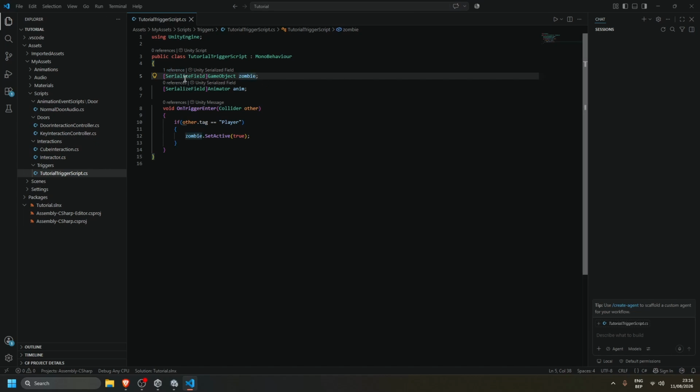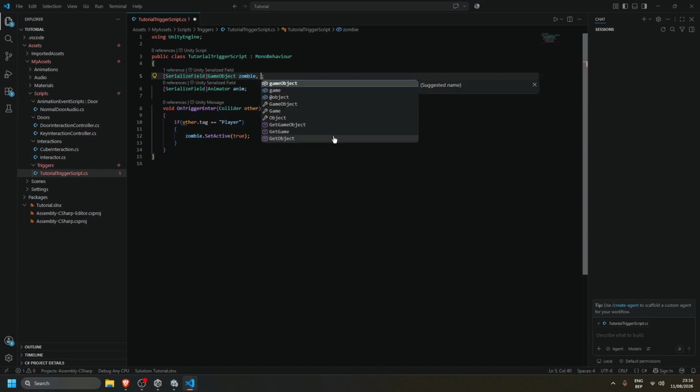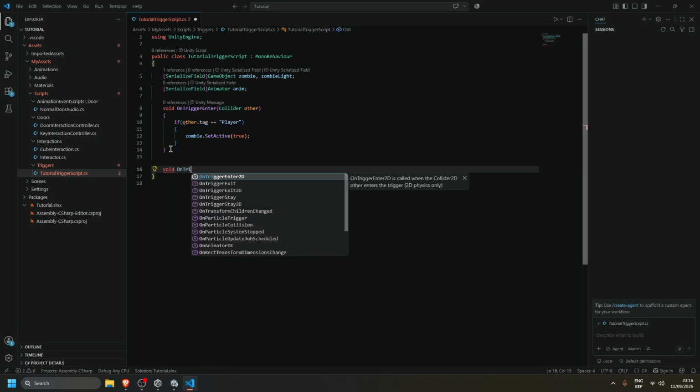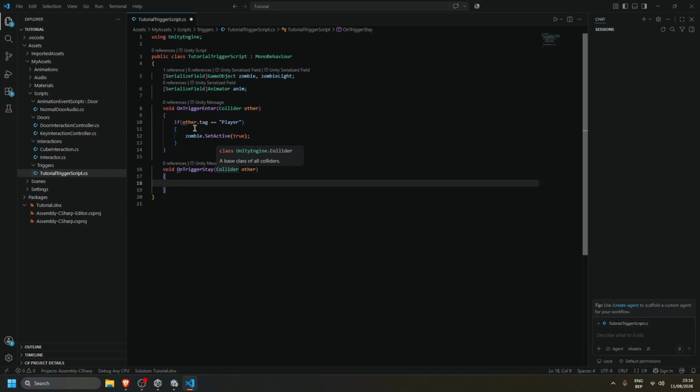Now with that being done, I'm going to go back into the script. We're going to go into the serialized field game object, and we're going to add zombie light. Then we'll do void on trigger state. We now have void on trigger state, collider other. We can just copy this code again.